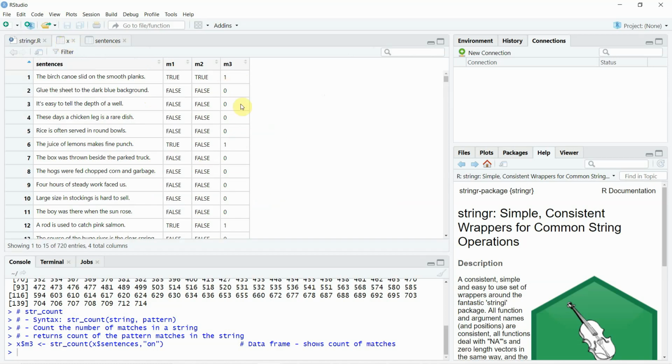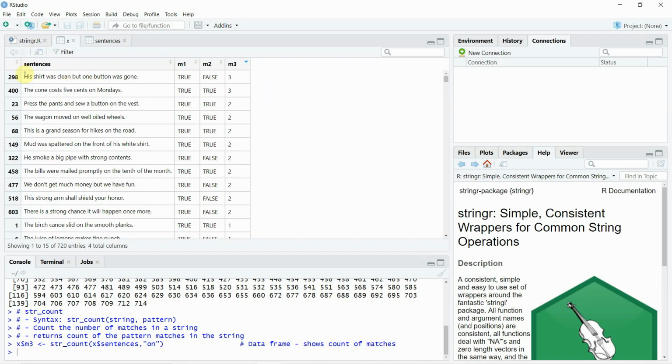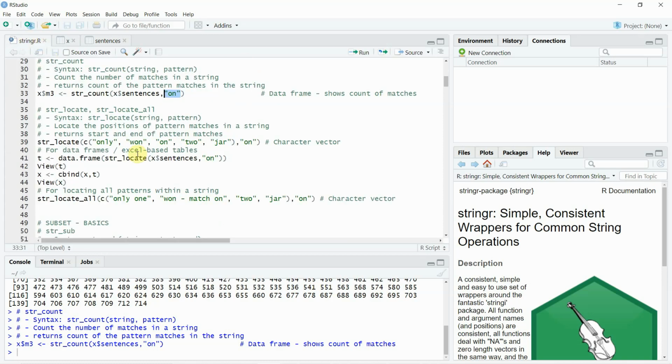What you see as m3 is the number of counts of the matches. You can see that row number 1 has just one on, and hence it's returning one. If you sort it, you will see that in row number 298, on is repeated three times. It is repeated in the word one, the second time in on button, and the third time in the word gone. So using the str_count function, you can understand the number of times a particular pattern is repeated across a string. So that is str_count.